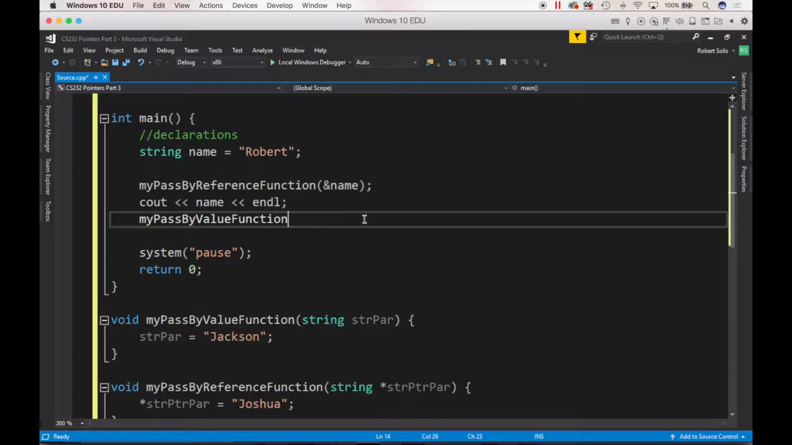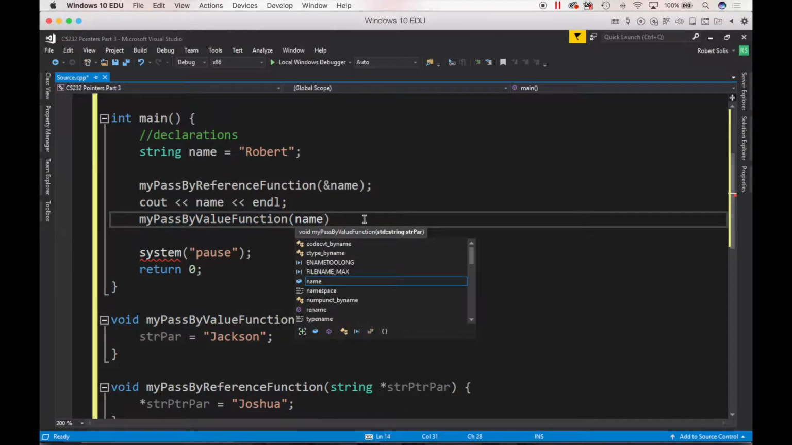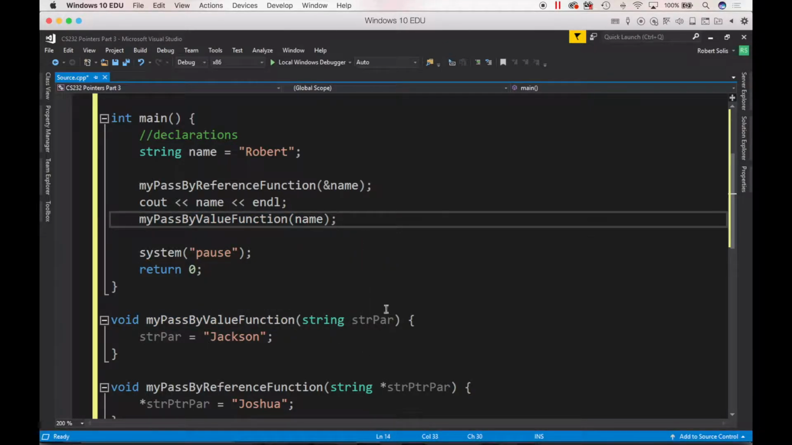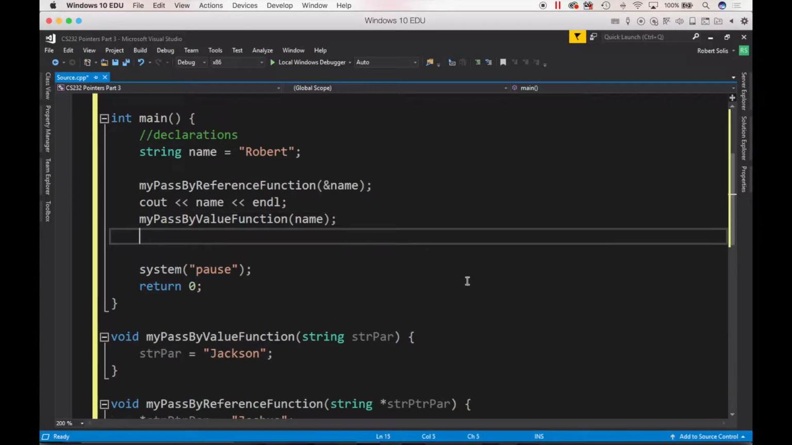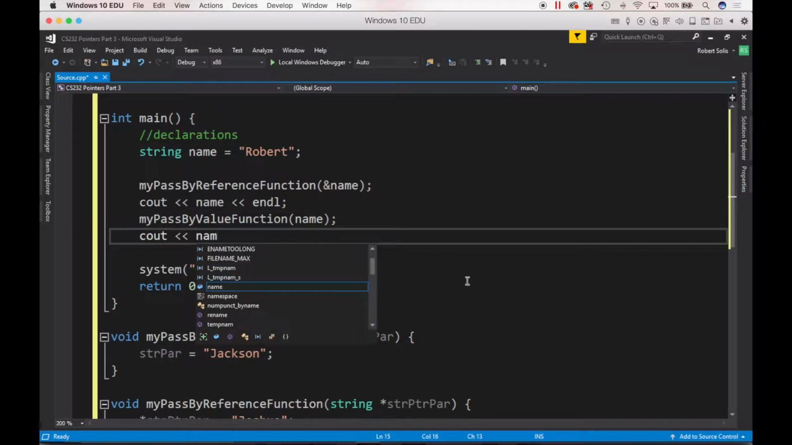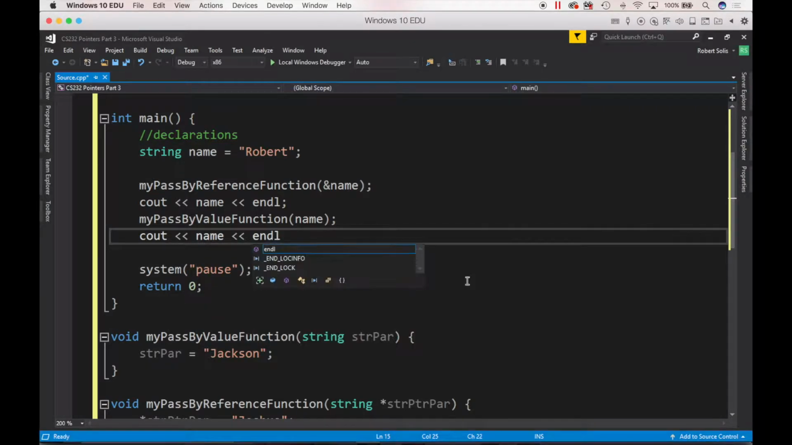And then after this, I'll call myPassByValue function, and I will also send to it name. Now, I only send it name here because in this case it's not expecting an address of. It's not a pointer. It's just a variable here, a string variable. So I'm just going to give you name. And then in the same fashion, cout whatever name is. Okay? Save your work.